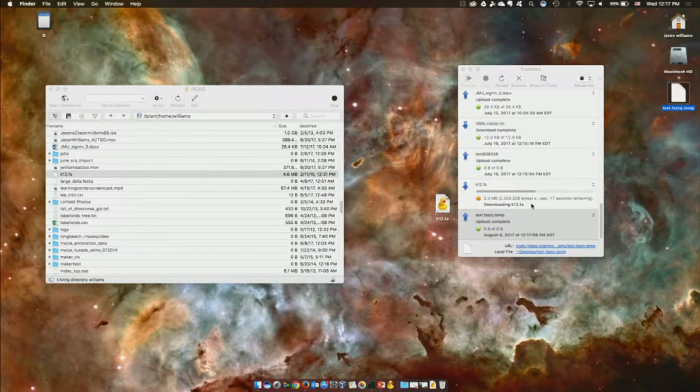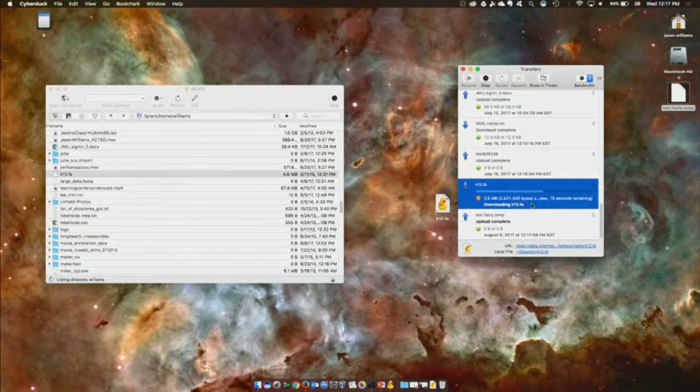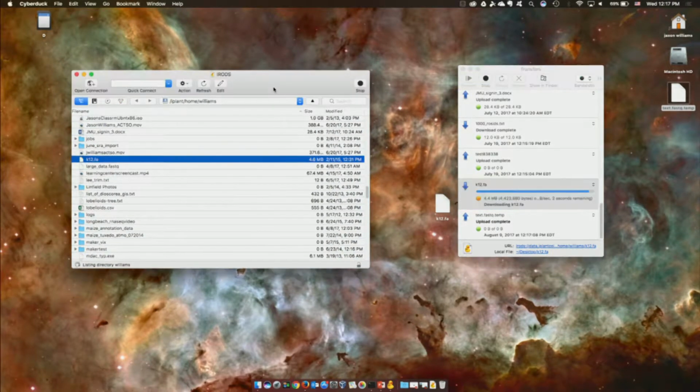The other one is downloading. Of course, I am on wireless, so it takes a few seconds, but in any case, the transfer really is just as simple as dragging and dropping. And there's not much more to show you when it comes to doing a transfer with CyberDuck. There are more functionalities, but it really is drag and drop in order to move files.